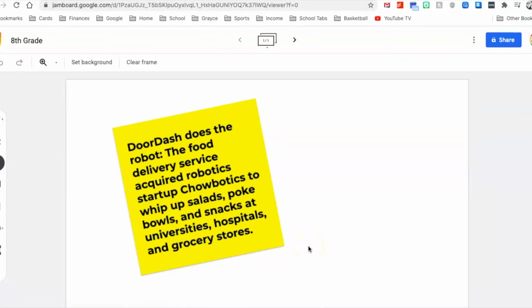And so I use my Google Jamboards in a couple different ways. One is just if I see little tidbits of information that relates to what we're talking about in class, I like to throw them up here on Google Jamboard to share with my kids to start my class. My 8th grade class, we're talking about robotics, and so I just saw this about DoorDash buying a robotics company recently, so I threw this up there to kind of start a little discussion in my class.